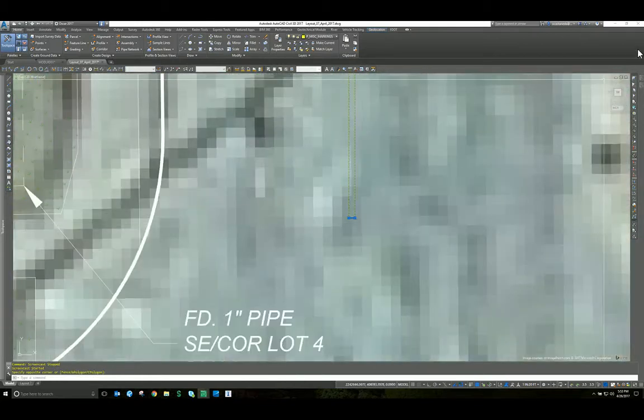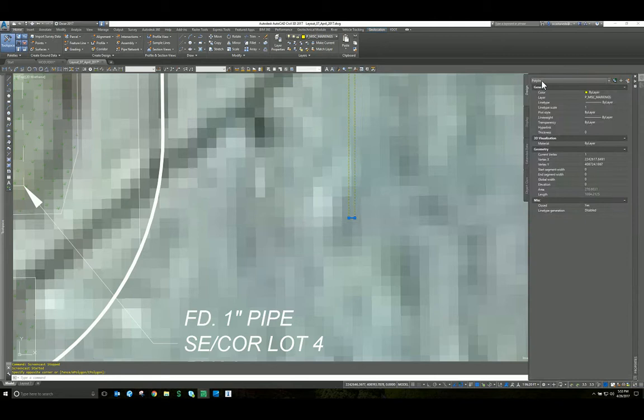Now I want you to pay attention to this. The center line is an actual rectangle. And if we go to the properties, you're going to see that this is a polyline. It has no elevation value and just an X and a Y values for the geometry. Okay.